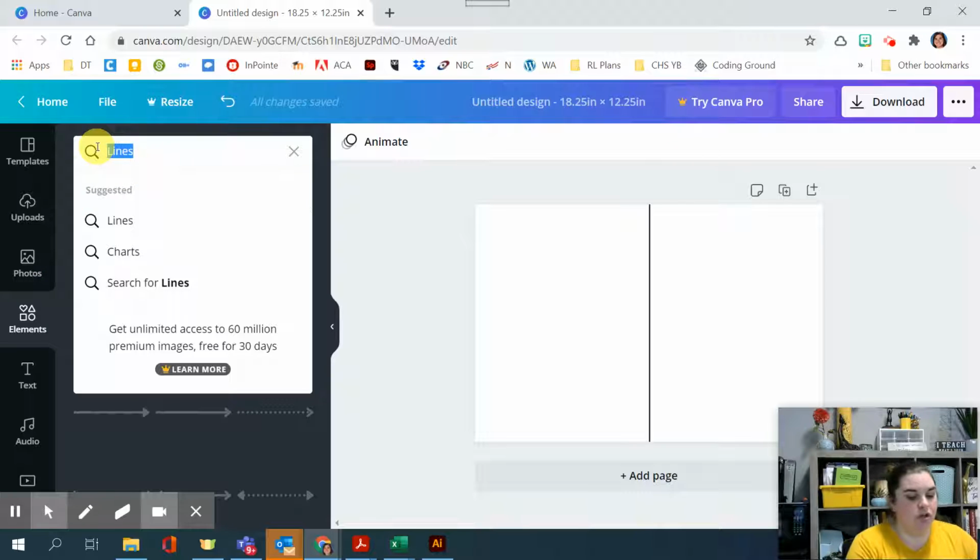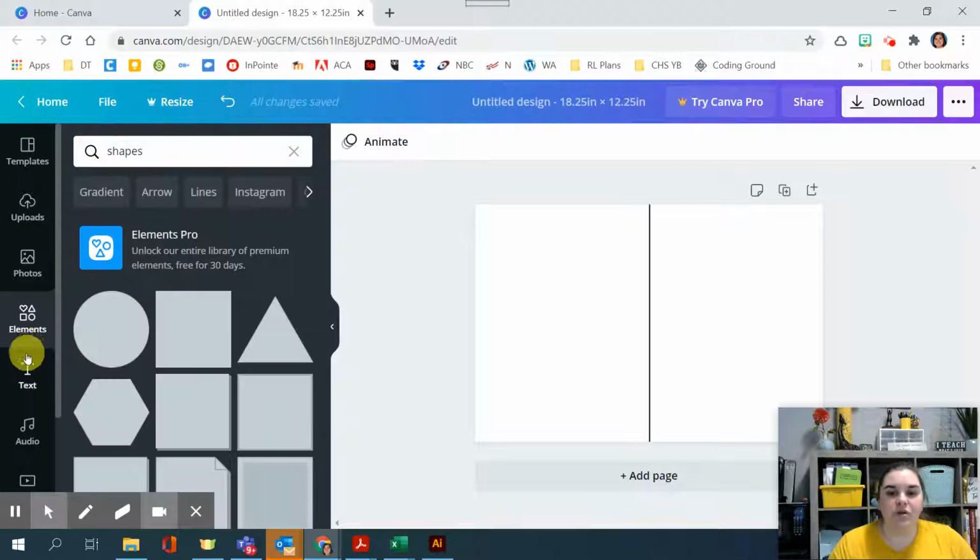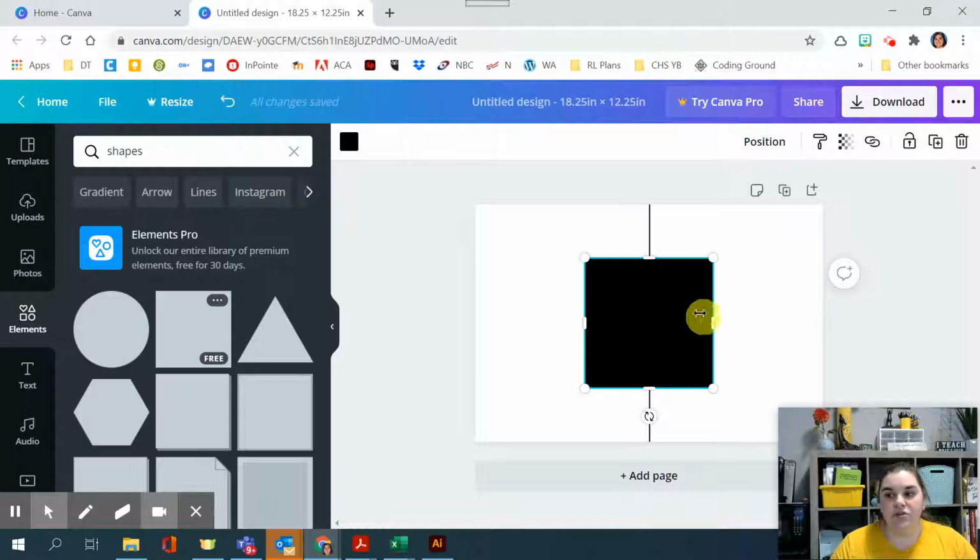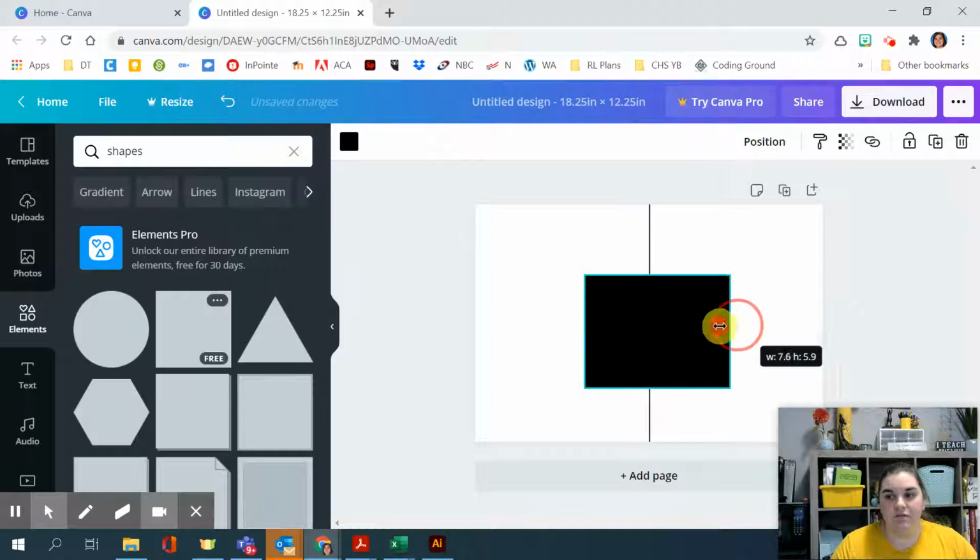Instead, you're going to look up shapes. So I'm in elements and I'm looking up shapes. I'm then going to grab the first square that pops up. This first square you can adjust to be a rectangle by going to the sides and dragging in and out, doing whatever you want, and then you can resize it.